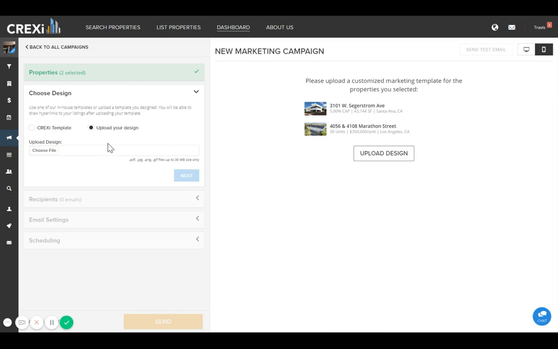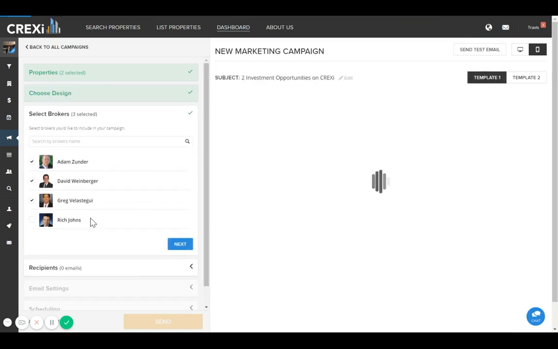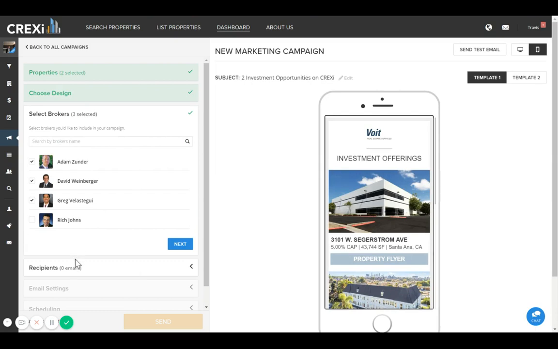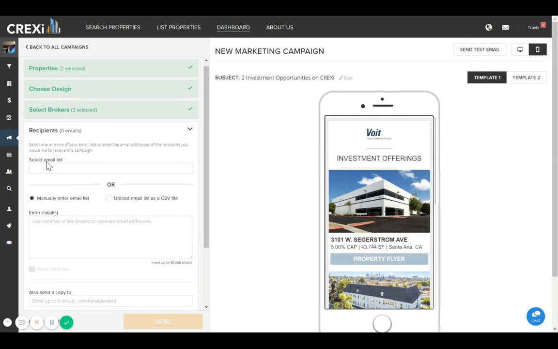If you guys have a design team or a flyer you always like to use, you can upload your own design here. Once we do get our design on, we can go ahead and pick the brokers we want on the deal, pick any recipients we want to add to it, and this is where we're going to get in the email list and bring over those contacts from any contact service you guys use. We'll talk about that more in about 20 seconds, I promise.